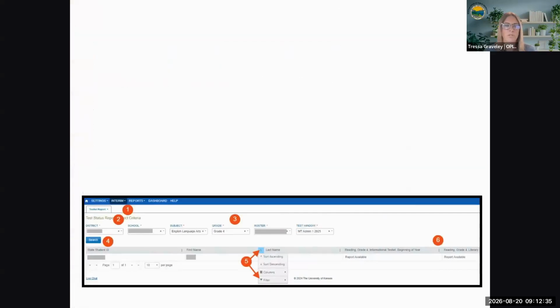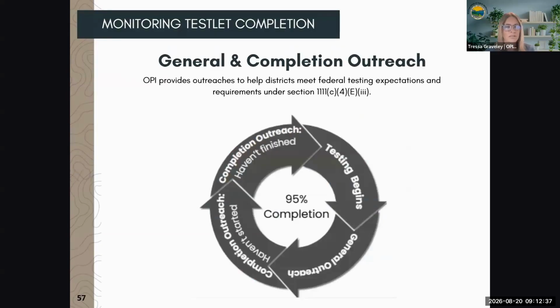For our building coordinators, our authorized representatives, and system test coordinators, the assessment unit does provide completion outreaches as a way to help support completion within window. They provide steps and linked tools to help with that.